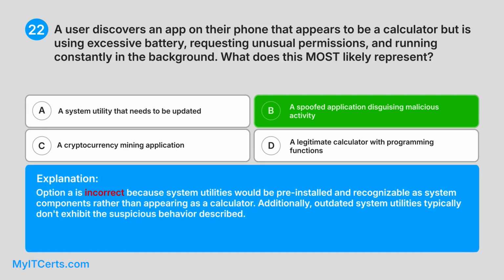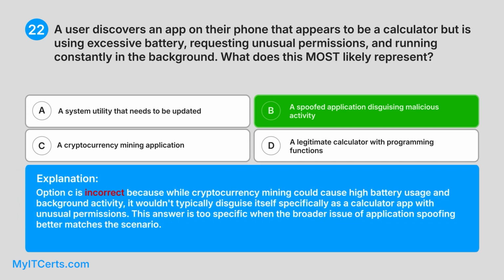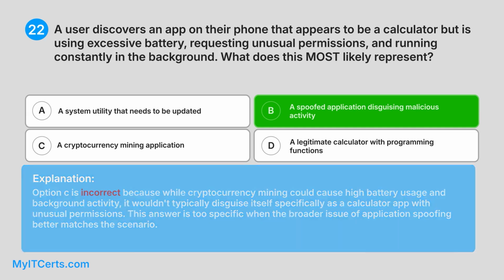Option A, a system utility that needs to be updated, is incorrect because system utilities would be pre-installed and recognizable as system components, rather than appearing as a calculator. Additionally, outdated system utilities typically don't exhibit the suspicious behavior described. Option C, a cryptocurrency mining application, is incorrect because while cryptocurrency mining could cause high battery usage and background activity, it wouldn't typically disguise itself specifically as a calculator app with unusual permissions. This answer is too specific when the broader issue of application spoofing better matches the scenario.